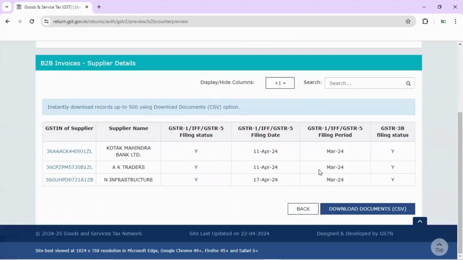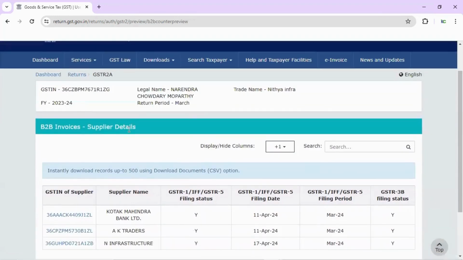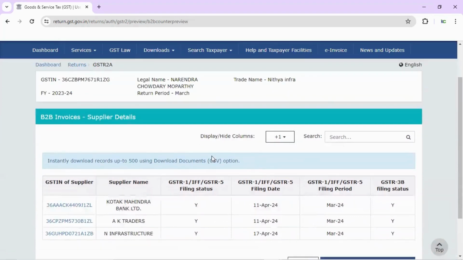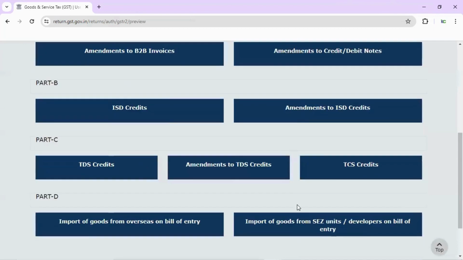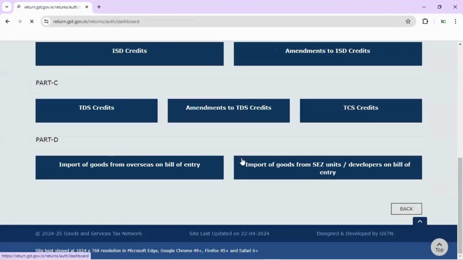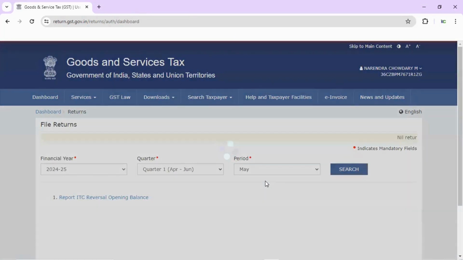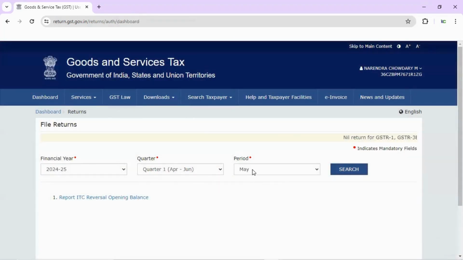So coming to the GSTR 2B. It is an auto-drafted ITC statement. GSTR 2B is an auto-drafted ITC statement.